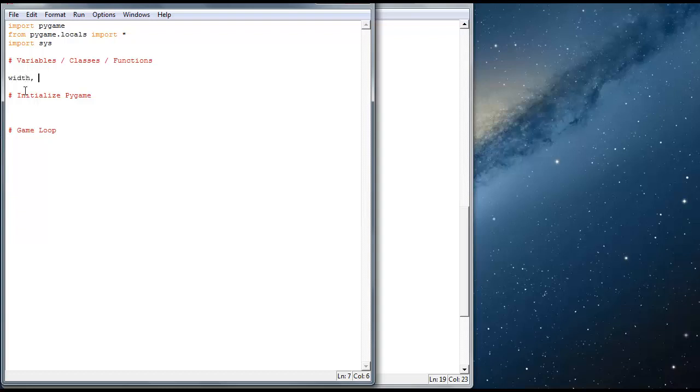So, I'm going to set my width and height to the same 400 pixels by 400 pixels. I'm just going to set my screen size to width and height. I'm just doing this for ease of understanding. I could just do screen size equals 400, but I think this is more convenient since I can access width and height differently. So, this is all for now, I think.